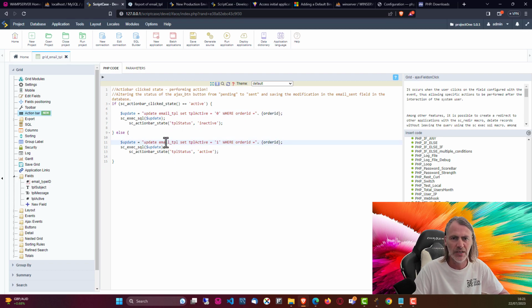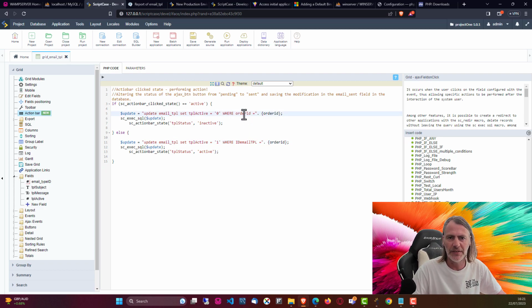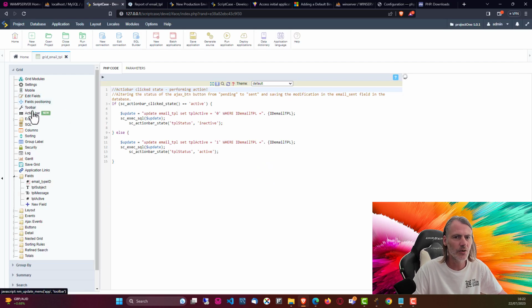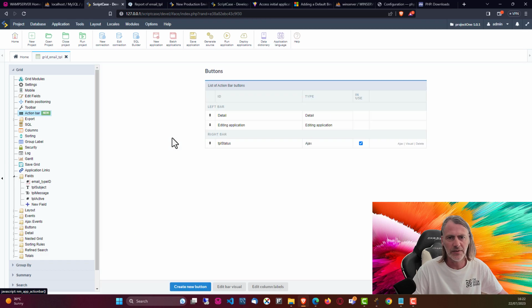So the same field, email TPL and TPL active being the table where it is active or inactive. And then our order ID here is then our ID email TPL. So if I just replicate that again, and that is then also our field here, which we can then also confirm. So let me just save that. Come here to SQL, and there is then our main ID, and there is our status from the email underscore TPL. Okay, so that is looking good.